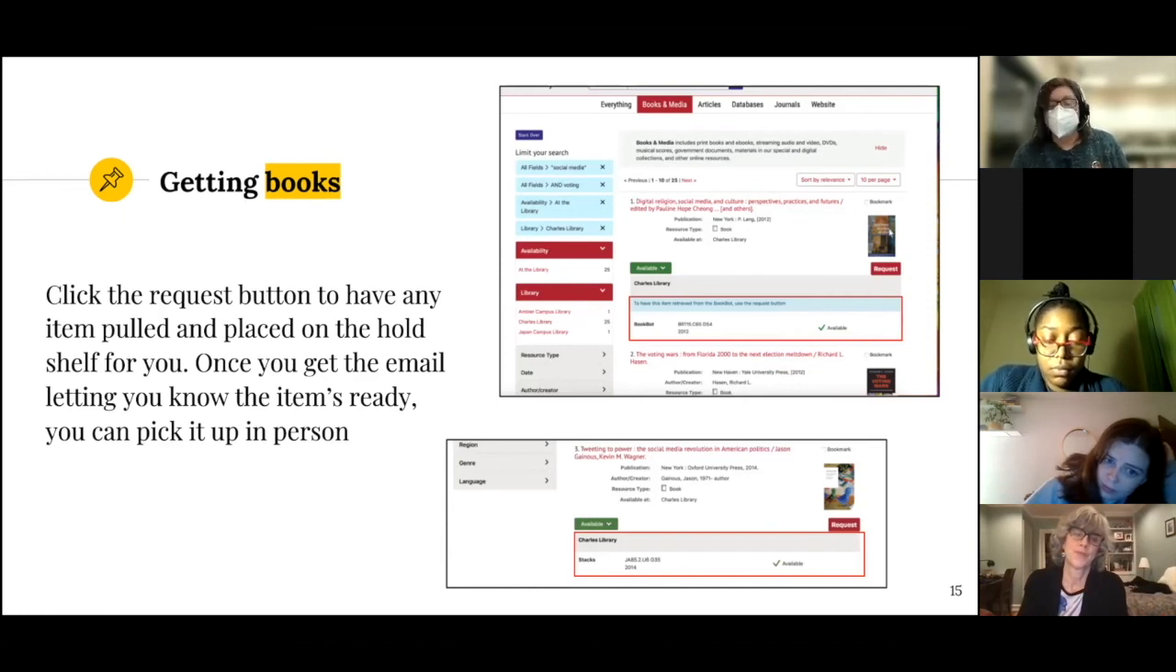You click on that, it gives you the option of selecting where you want to pick the title up. So this is also used for materials that are at other Temple libraries. So if there was a title up at the Health Science campus or up at the Ambler campus, you can select that title, and those things will be sent down to you at Charles. So that is the other option.